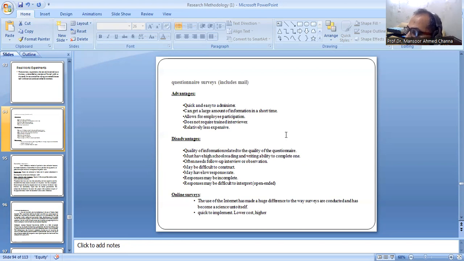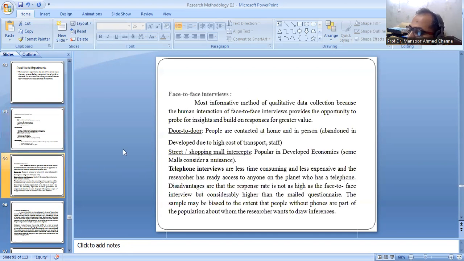Online surveys: the use of the internet has made a huge difference to the way surveys are conducted and has become a science unto itself. It is quick to implement, lower cost, and has a higher range. Another data collection method is the face-to-face interview, the most informative method of quality data collection, because the human interaction of face-to-face interview provides the opportunity to probe for insights and build on responses for greater value.